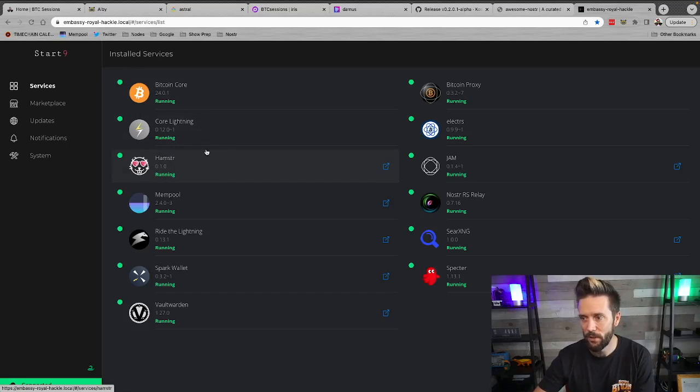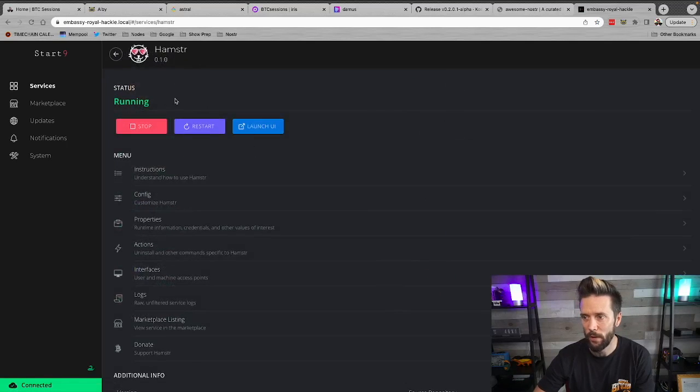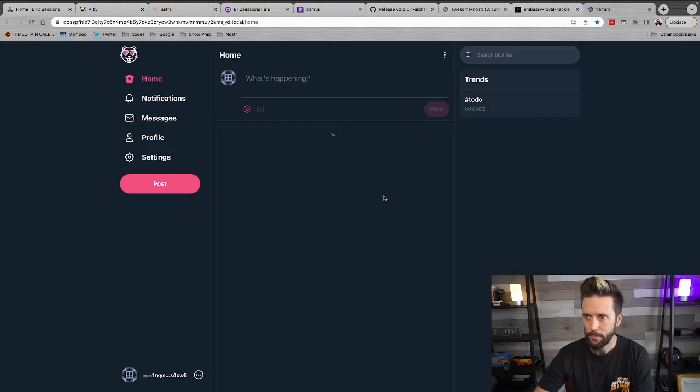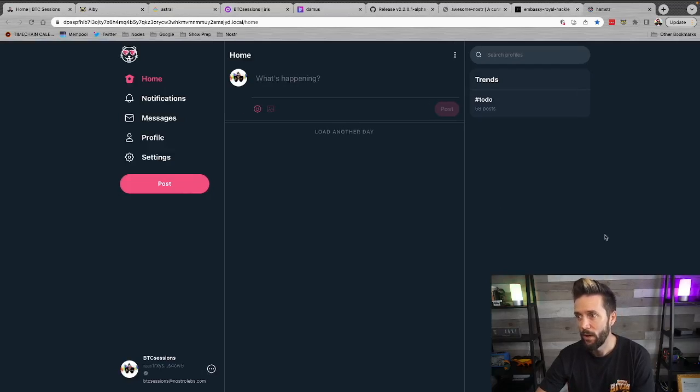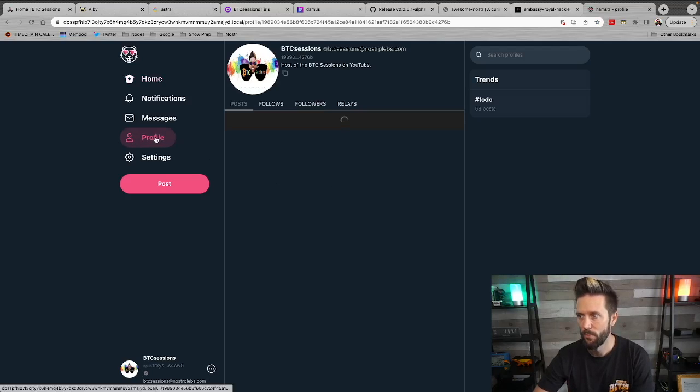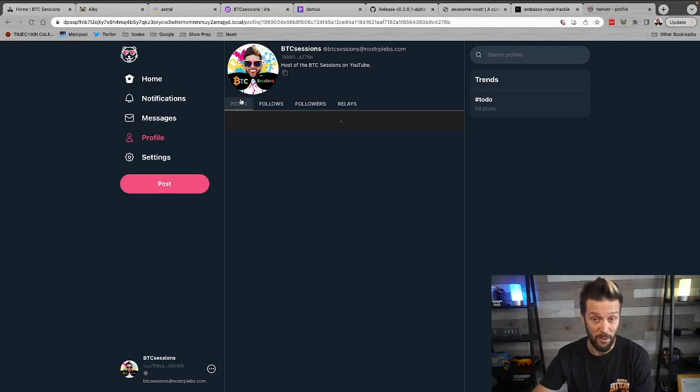But let's take a look at Hamster. So I've installed this as well. When you do install it, you have to hit configure, just hit save, and then start the client. But it's running now, and I can launch the UI here. Okay, so now I have already linked this with my public key for Nostr. Okay, so if I go to my profile here, there we go, and it updated to the new image.